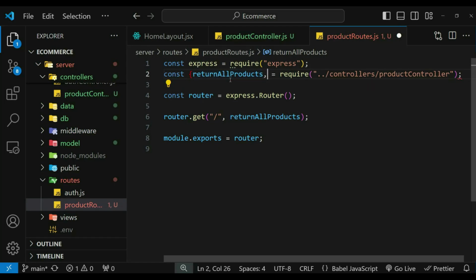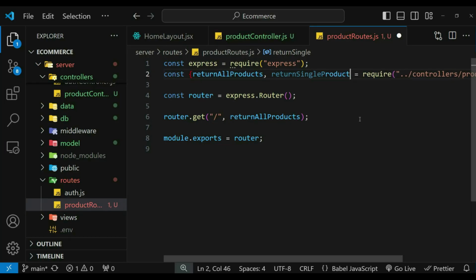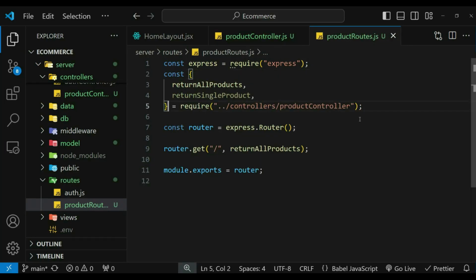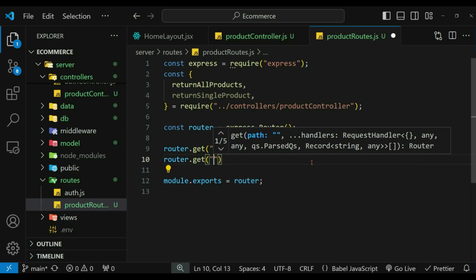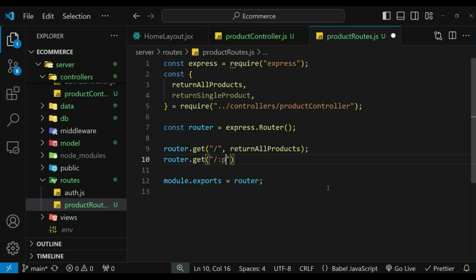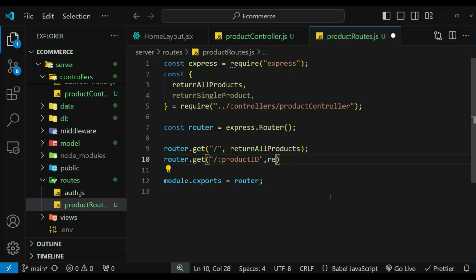Finally, let's provide the routes. We need to include /:productID. And here it would return the single product.